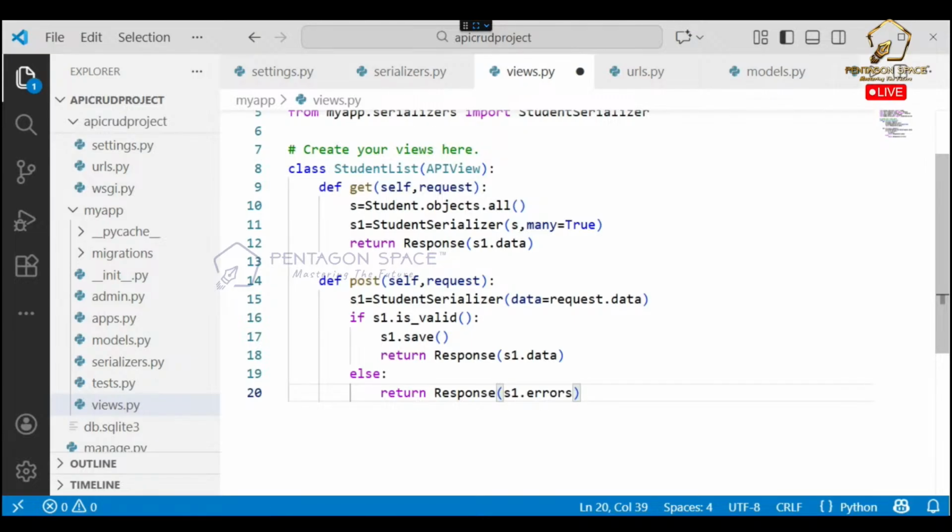So look, if it is valid, then save that. How do we need to save that? Just s1.save(). Return Response of s1.data. Here I am not supposed to use else, so you can remove this else. Just write it outside the if block. That's it. Look, return Response s1.data or return Response s1.errors.